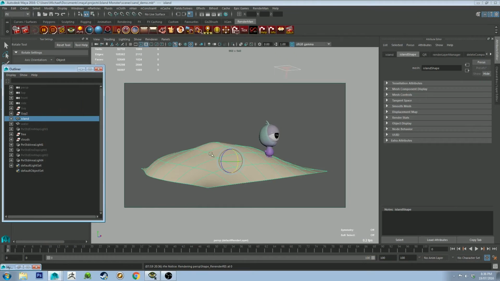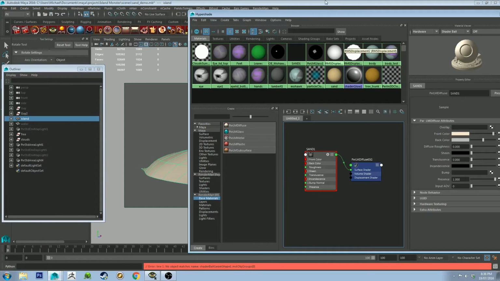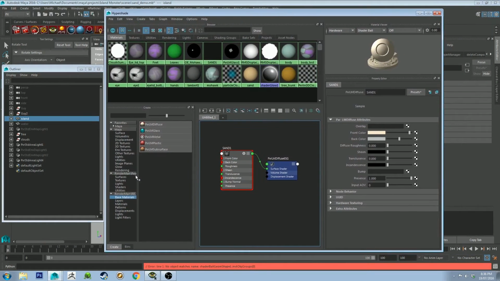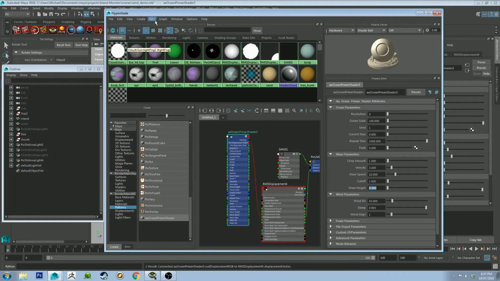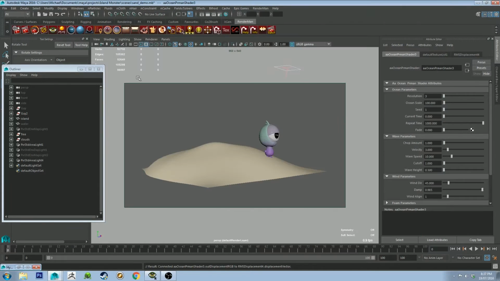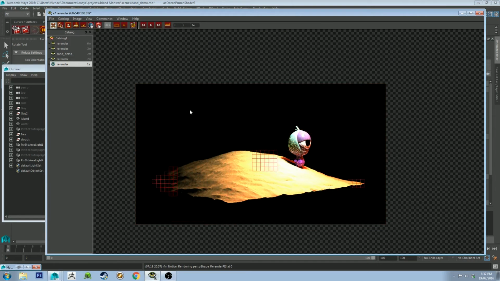So let's select that. You'll know how to do this if you watch the aaOcean shader tutorial, so I'm just going to run through it very quickly. Okay, so I've plugged in all my settings for that displacement, and let's just do a quick render so we know what it looks like at the base values.